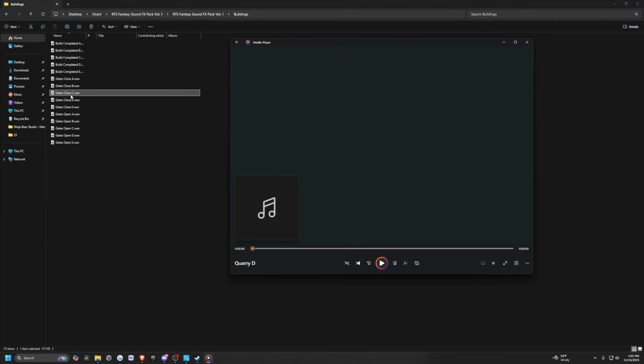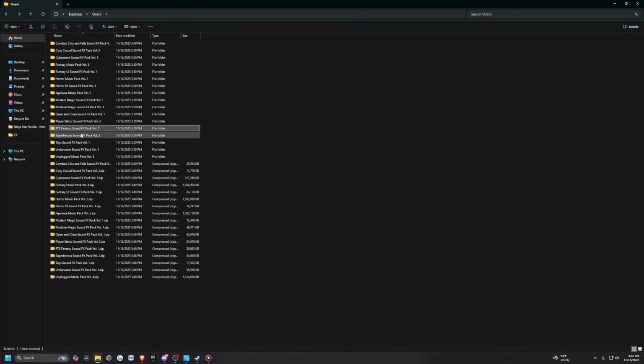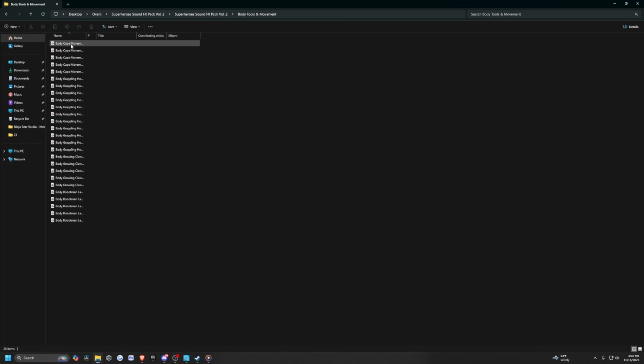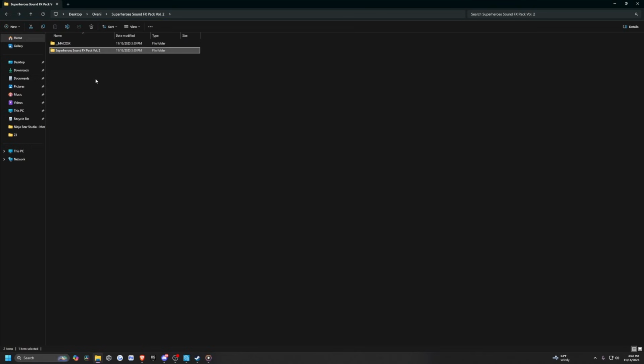The buildings. Oh, these are sick. There's actually pretty much everything you need for an RTS. They got building complete, opening and closing gates. So many things. Now let's check out the superheroes pack. Wow, okay, so there's body and tool movement. I wonder what kind. Okay, so like cape moving. All right, so that's pretty cool.